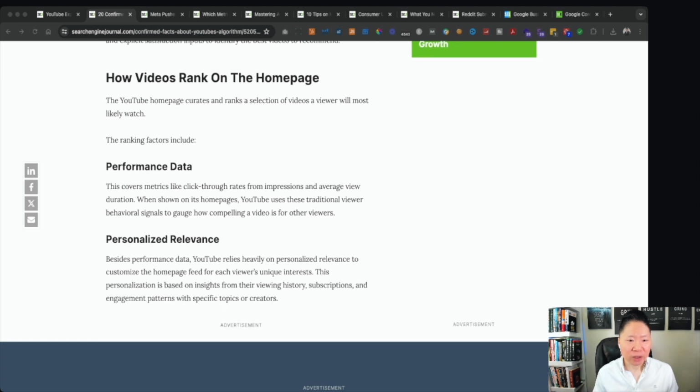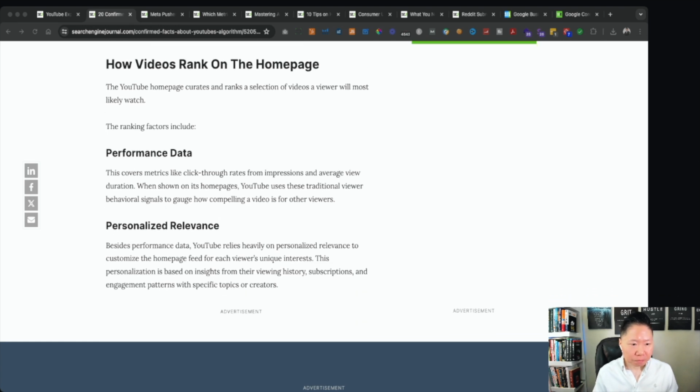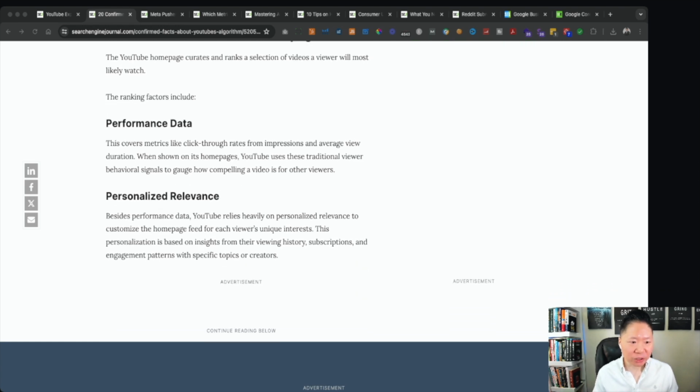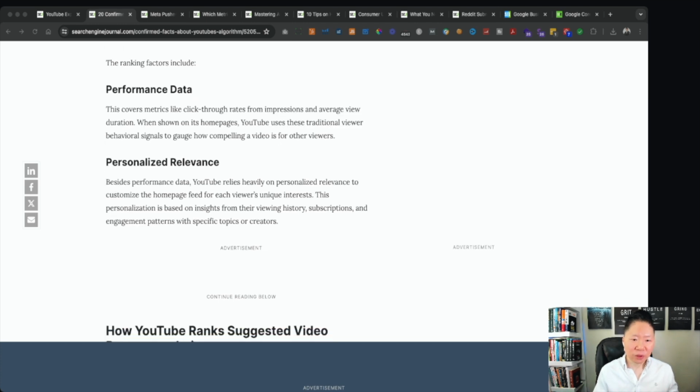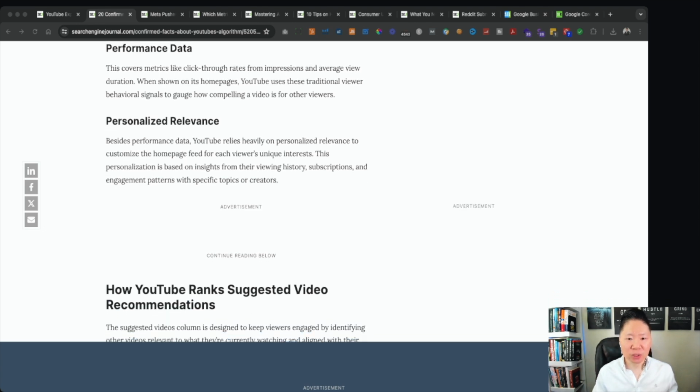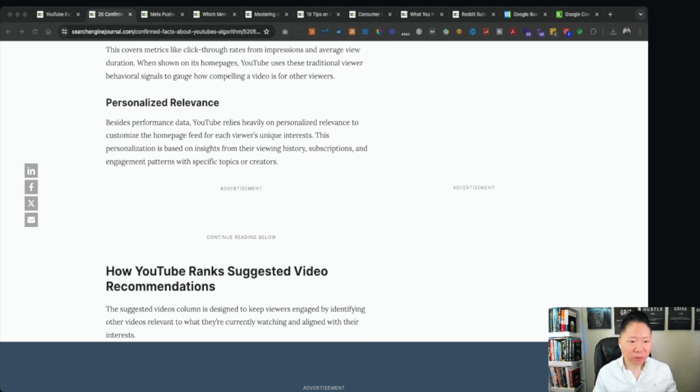So how videos rank on the homepage. The ranking factors include performance data. So this covers click-through rates, impressions, average view durations. When shown on its homepage, YouTube uses these traditional viewer behavior signals to gauge how compelling a video is for other viewers. Personalized relevance.